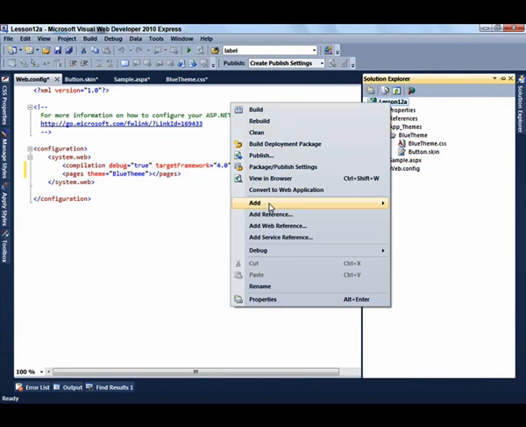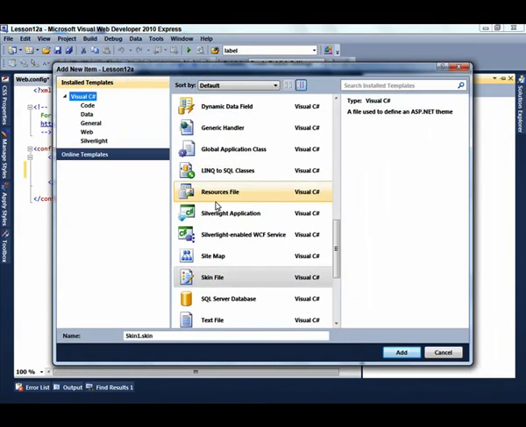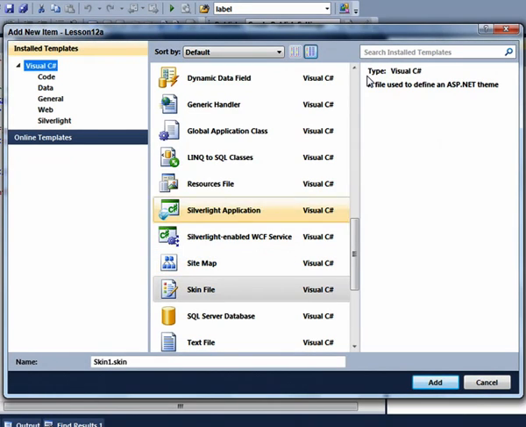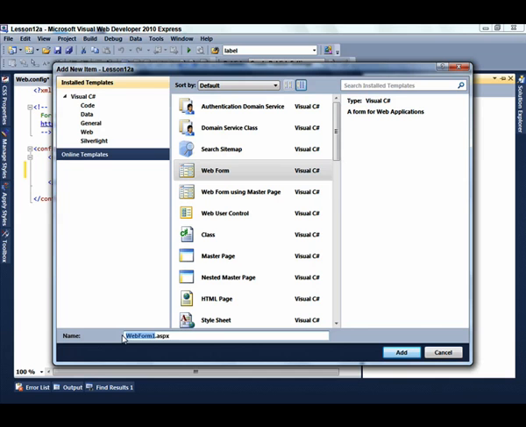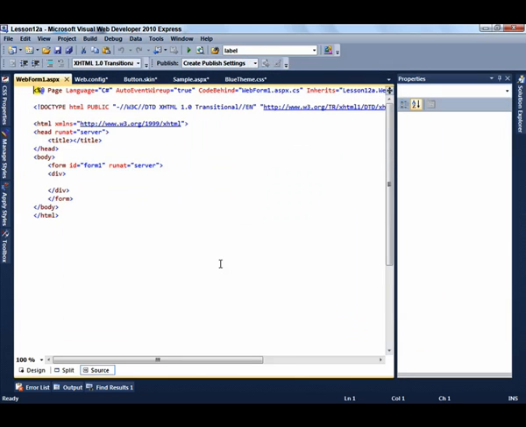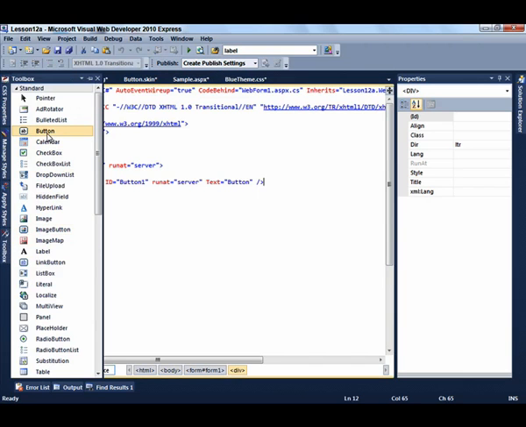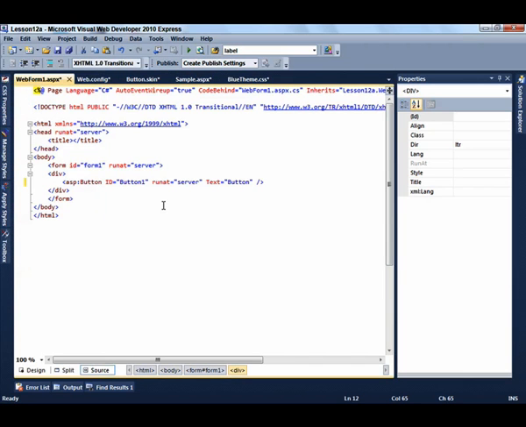Finally, create a new page. We're going to go ahead and leave the default name. Drag the button over. Update the title to blue theme. And also add an H1 tag at the top that just says blue theme.